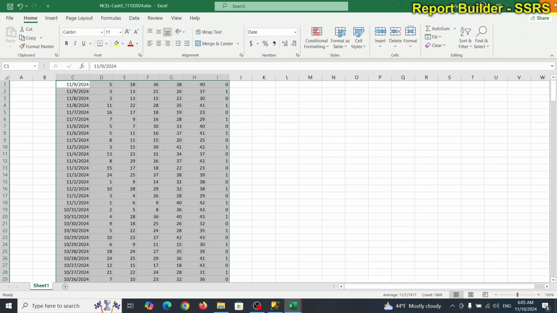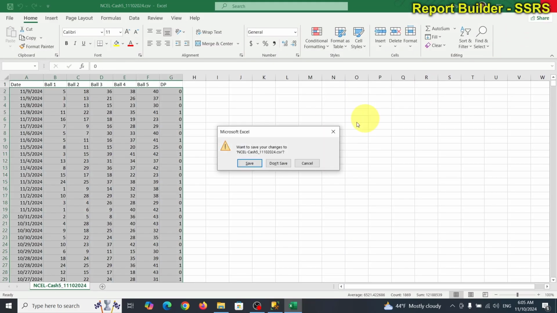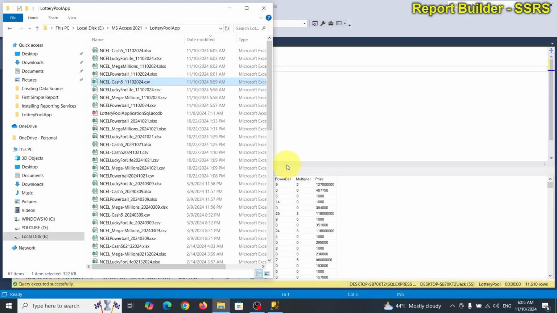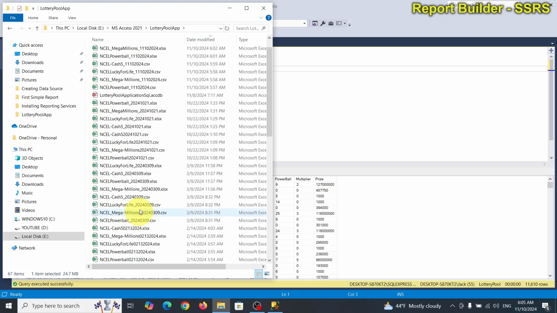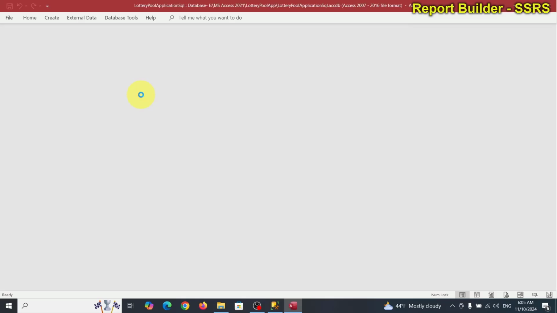Alright, we're done. Let's open my Access program and import this in. See this right here? That's the SQL backend. Now there's another one that I have, that's the original one. So I converted from a regular Access database to a backend SQL Server. So open that up.